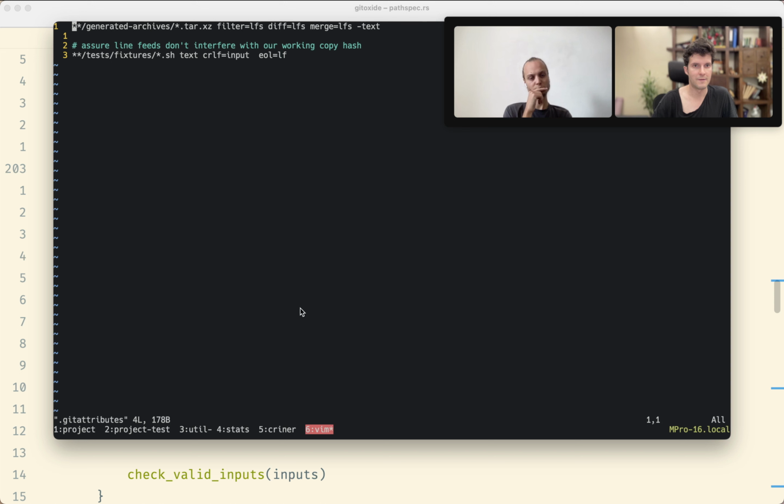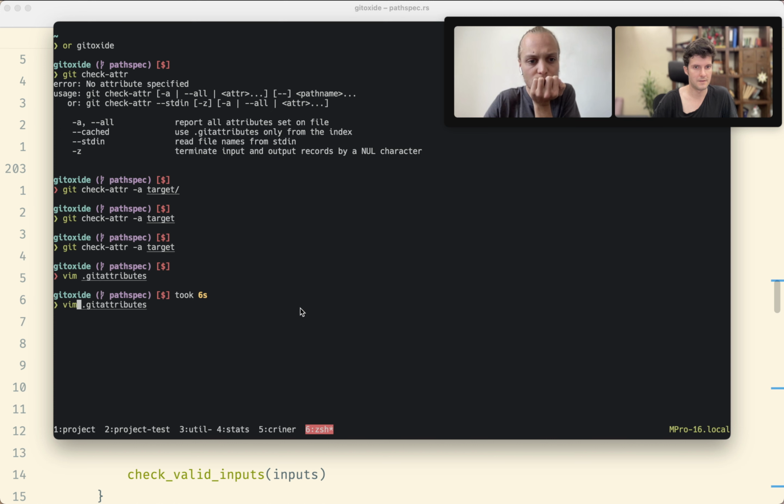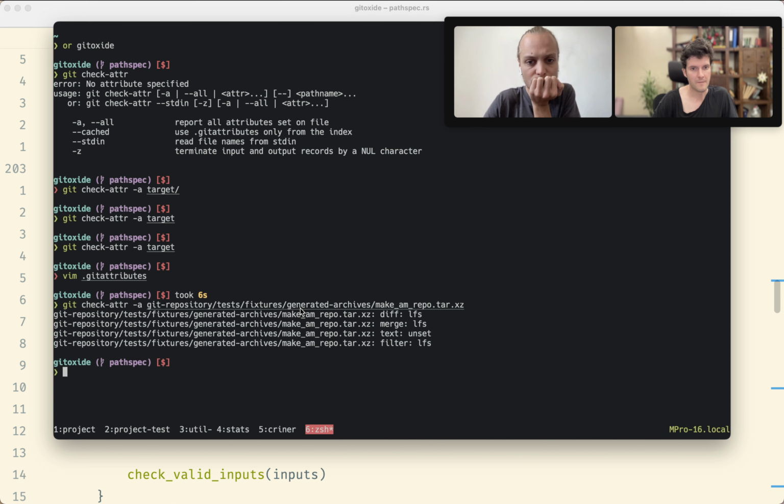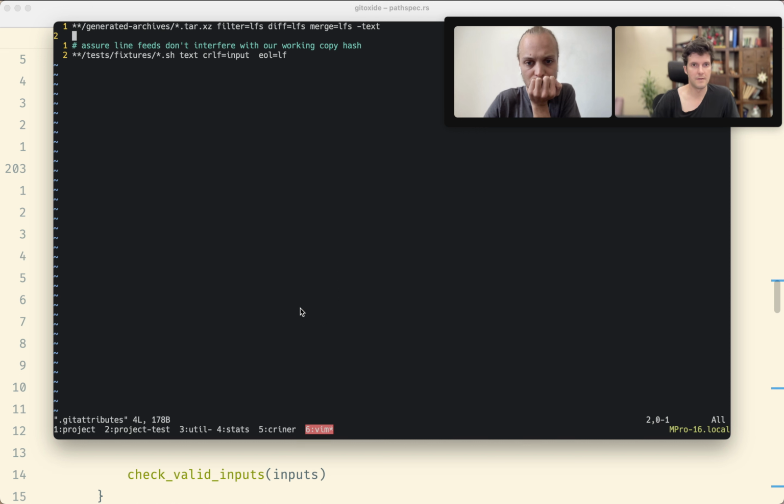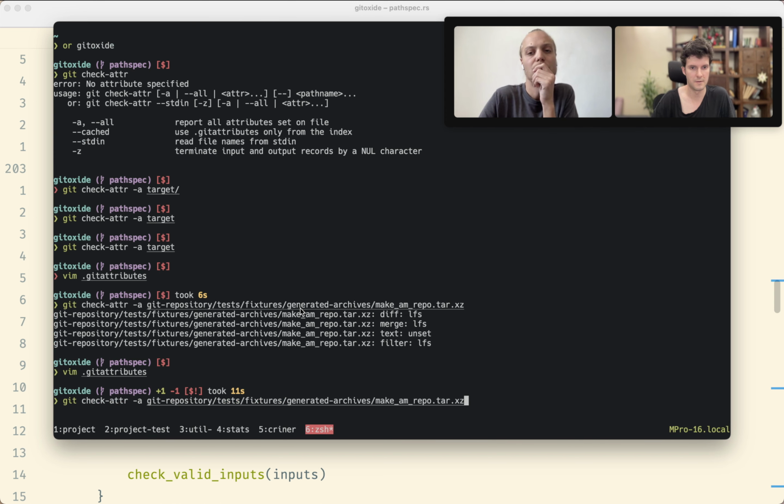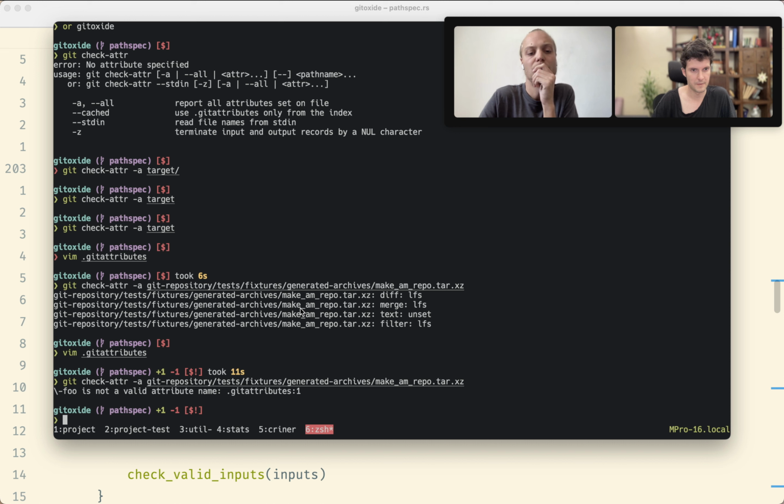So now I would have to find one of these generated archives. Git repository, test fixtures, generated archives, and then one of these. And now it lists all the attributes that are set. And now in theory, here we can do escaping, right? So we can set dash minus foo, and it should be minus foo and not subtract foo. And that's not a valid attribute name, okay.